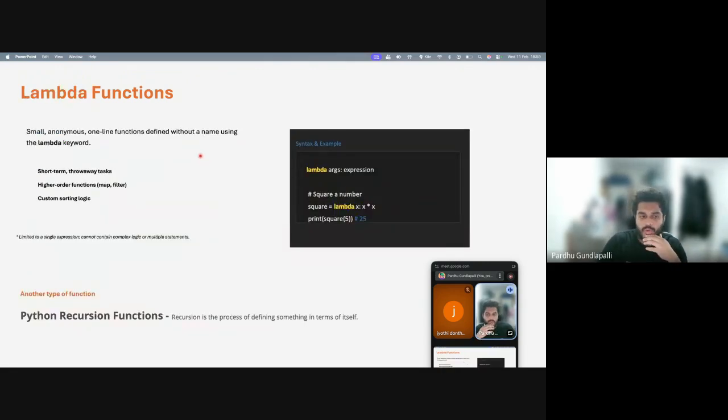Then we have one more type of function called lambda functions, right? User defined functions are good for us to create functions based on the data problem, or based on the business logic that we are trying to solve, based on the requirements. And sometimes we will have situations where we are going to create one line functions, right? In those cases, we use these lambda functions.